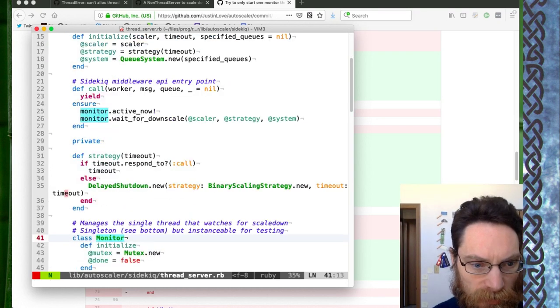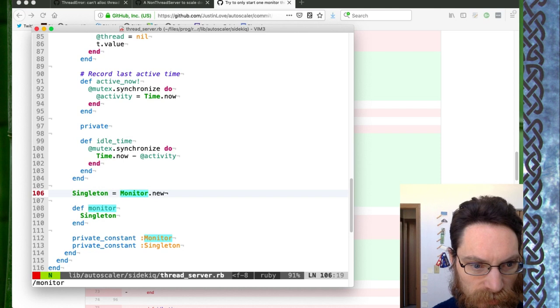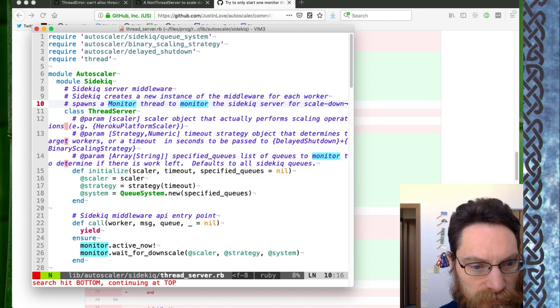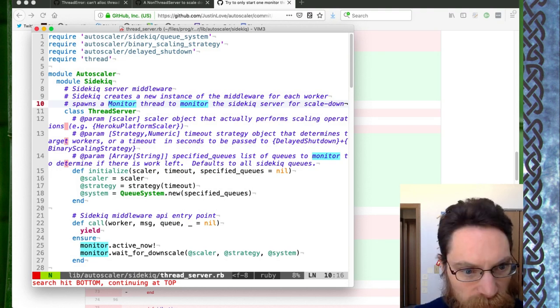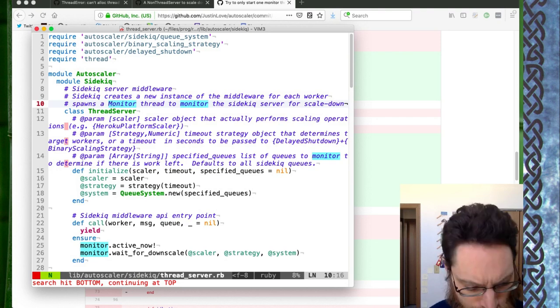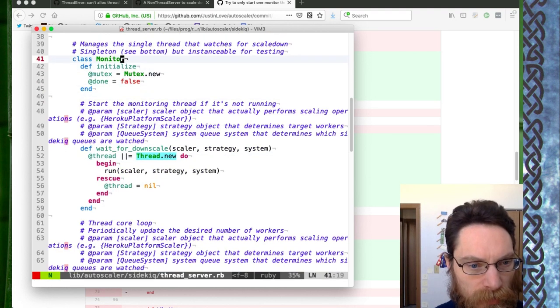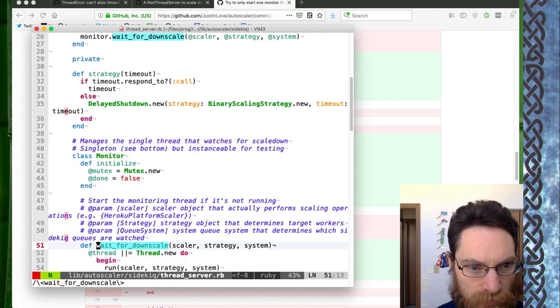And the monitor is, right, so we define a singleton when the class is initialized. We fetch that here. And then all of the operations go up to that singleton for the thread to actually watch. But Thread.new is in wait for downscale, which is a monitor method. So this is a singleton, which is memoizing its thread variable.